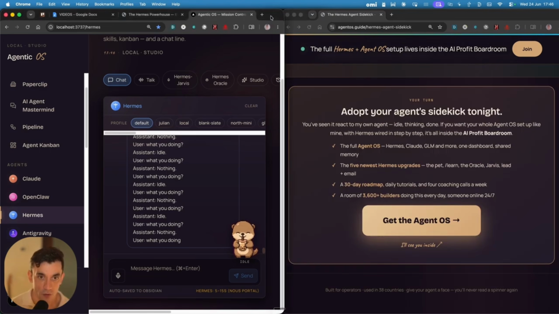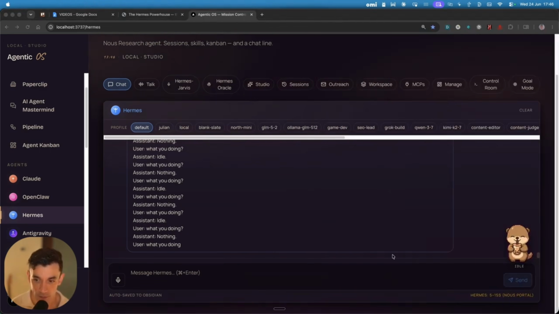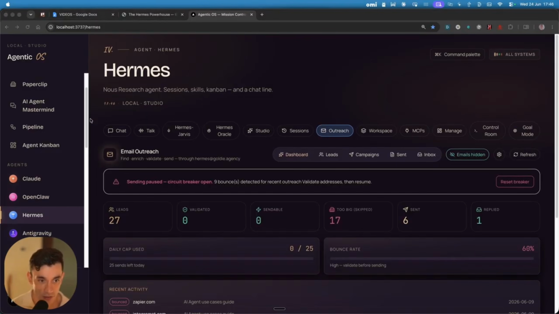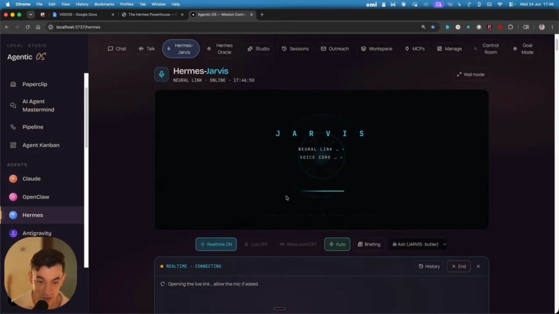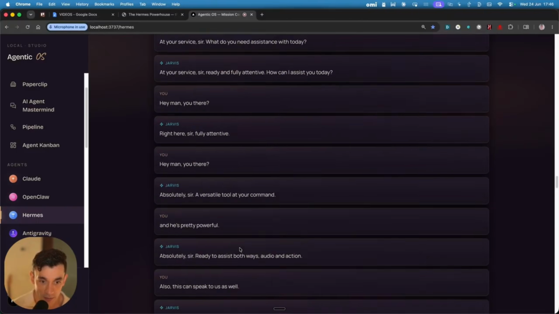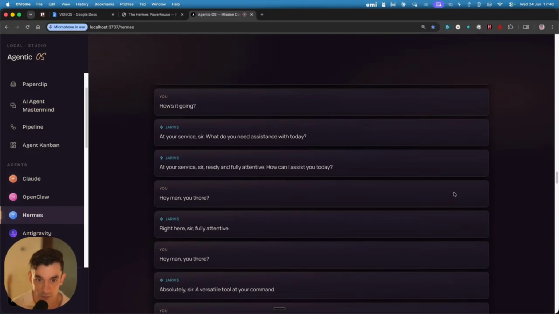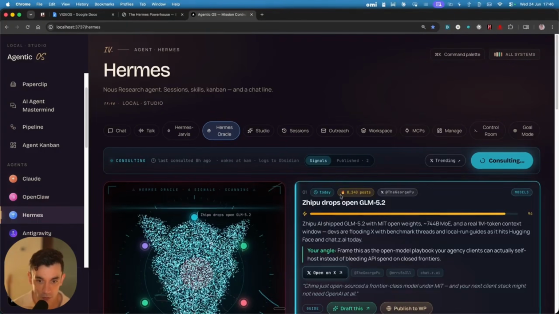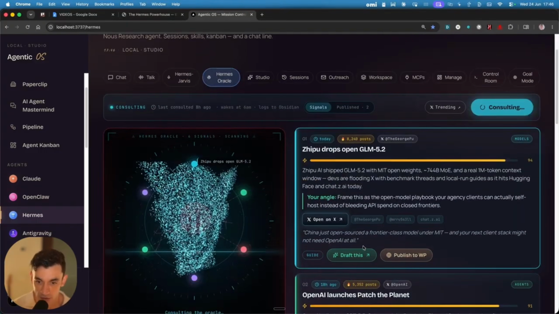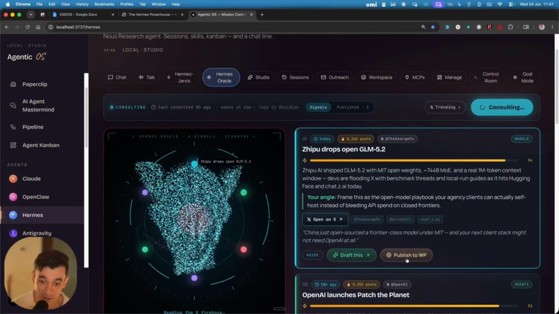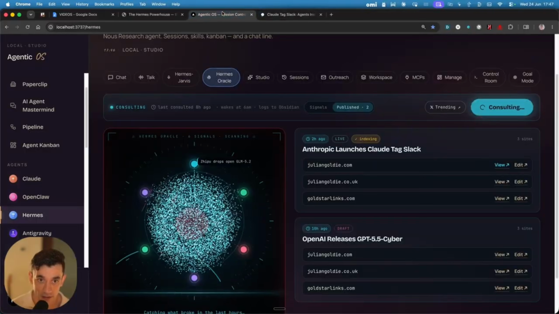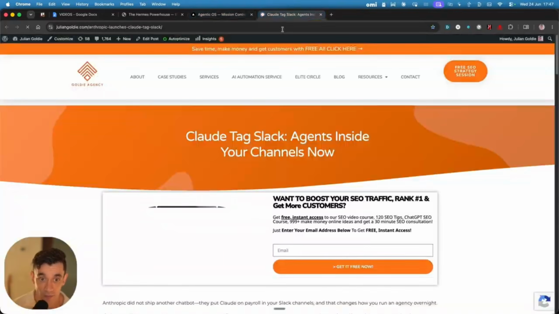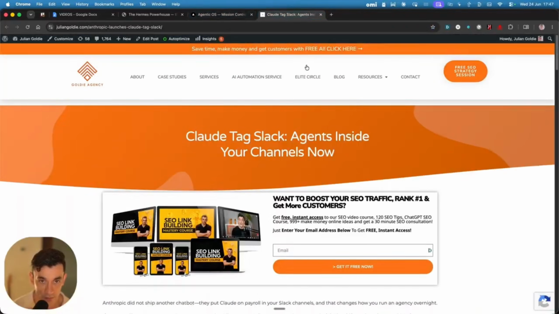Now, if you want to get our full Hermes agent operating system, as you can see right here, we've also set up an outreach email agent with Hermes, a lead generator. We've got Hermes Jarvis, which we can actually speak to in real time. It can build stuff for us, and it can even use computer use and browser use for us. We have Hermes Oracle, which pulls in the latest news and can generate social media content for us and even publish directly to our website. So if we pull this up, it can pull in the latest news and then create awesome blog posts about it. As you can see, it's pretty insane.